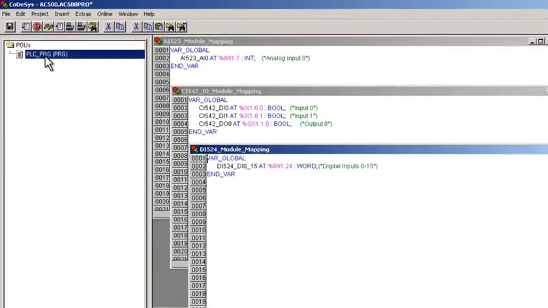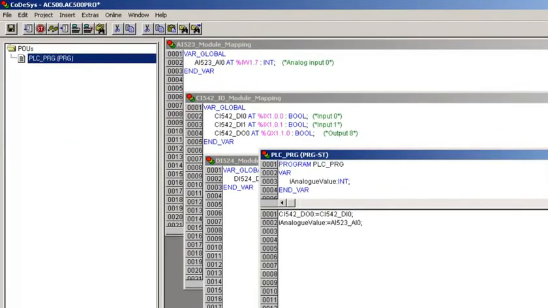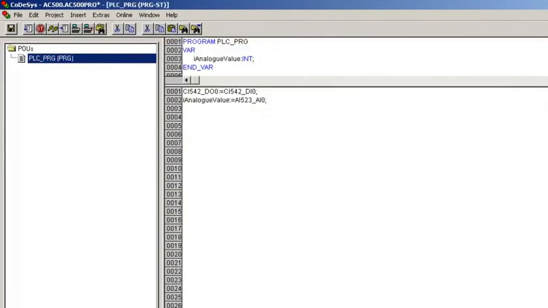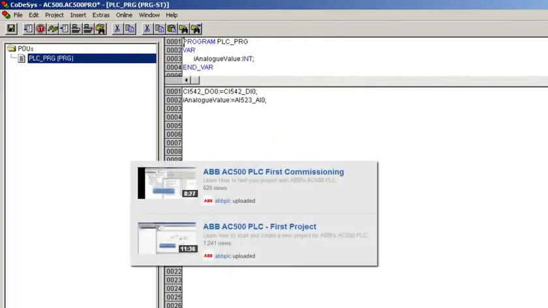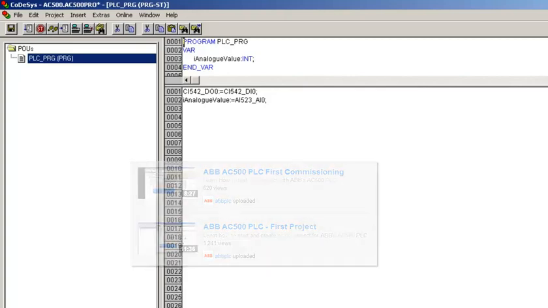A sample project has been created in Structure Text Editor and downloaded to the controller. If you would like to know more about the project creation and development, please have a look at our other videos. Titled ABB AC500 PLC the first project and ABB AC500 PLC the first commissioning.